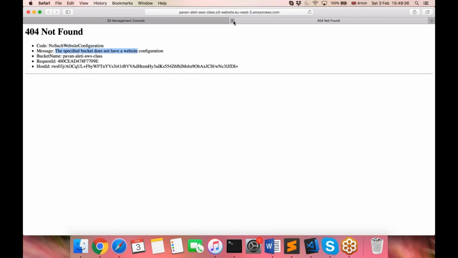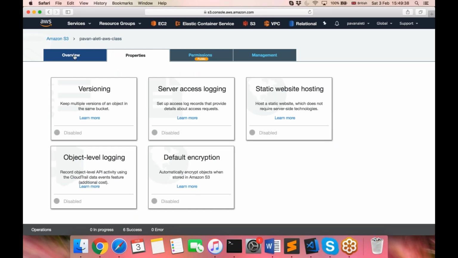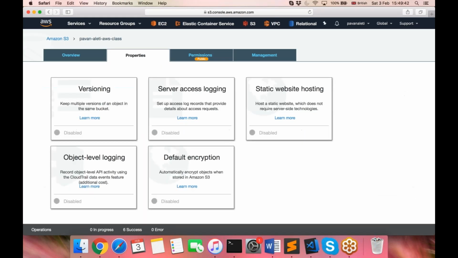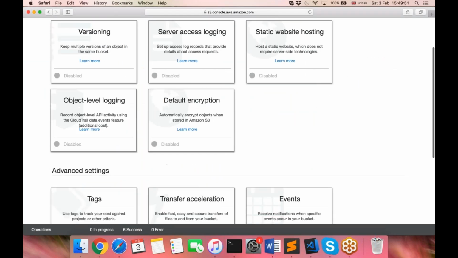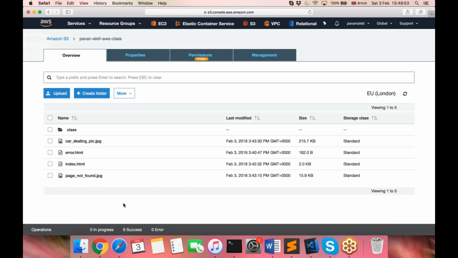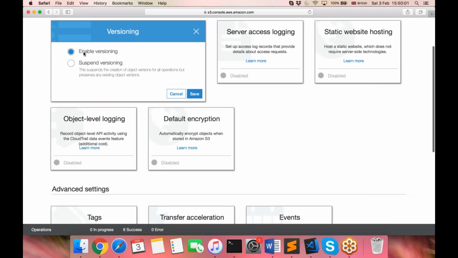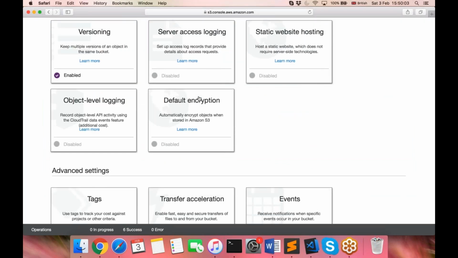Okay, now I'm going to properties, and I'm going to versioning. Okay, are you guys understanding? Are you following me, yes or no, guys? Quickly. Yes, Pavan. Yeah, I'm going to properties. I'm already in the bucket. I'm just going to go to versioning, and then I'm enabling versioning, and then saving it.